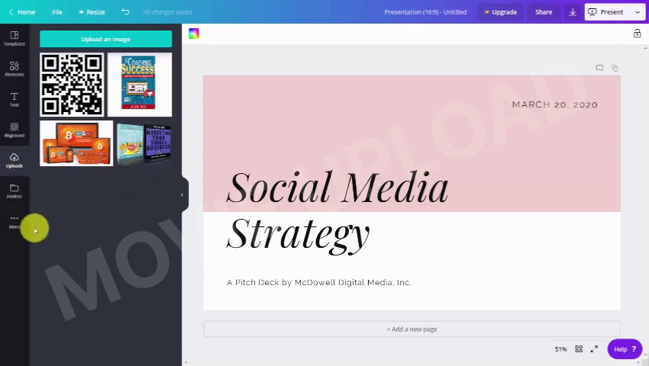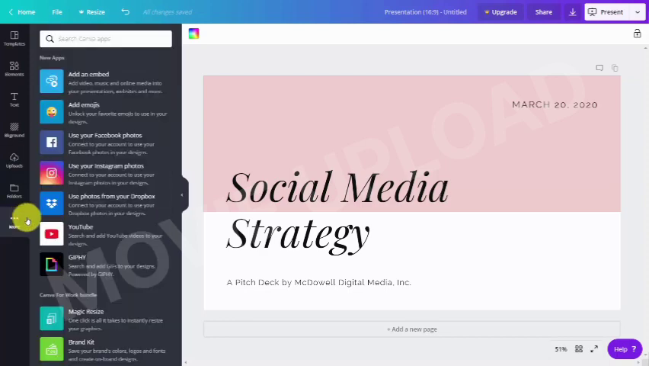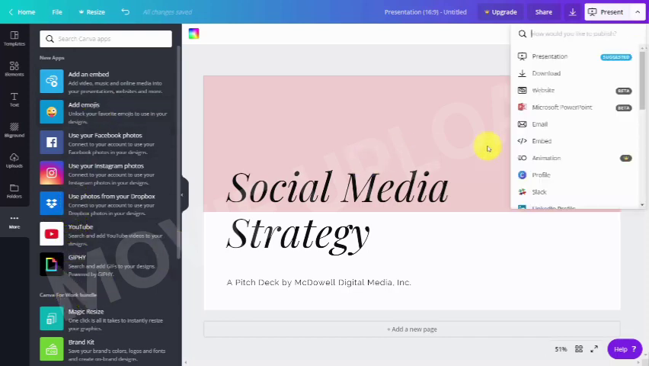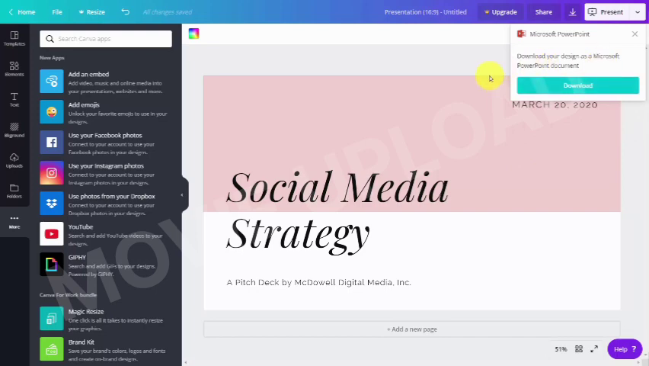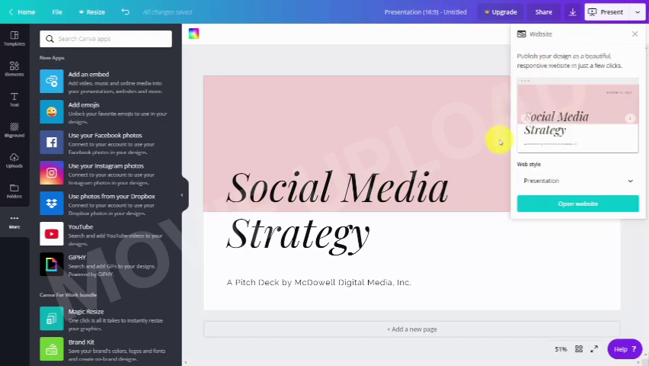You've also seen how to manipulate content that Canva gives you access to, including embeds, emojis, and social media content. You've now seen how to turn your content into a presentation, how to download that content into different formats, how to output into a PowerPoint presentation, and into a specific website.